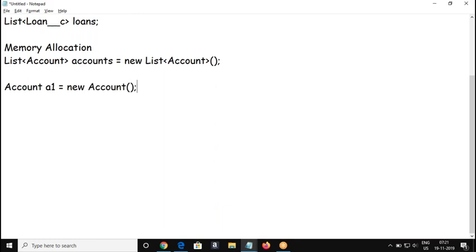So this I will refer to as one account record. Am I right? Account A1 equal to new account. So this is one account record. Account A2 new. That's how we'll do it, right? So how will you give the value for the account record?